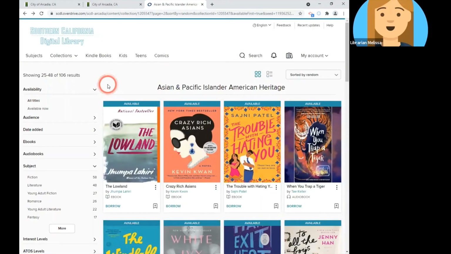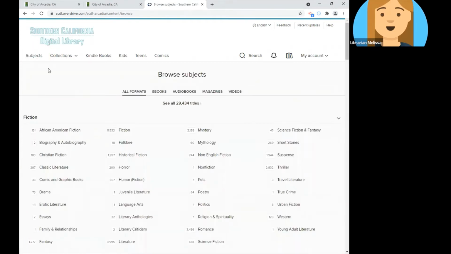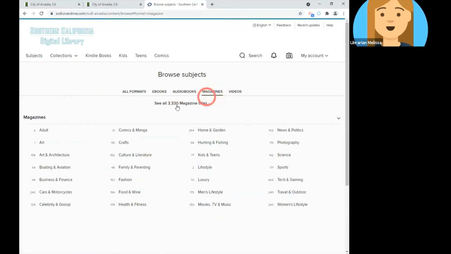You can also browse using the buttons at the top of the page. Let's start with subjects. These allow you to search by subject and also by format. So you can browse ebooks, audiobooks, magazines, and videos by subject. The number at the top indicates the number of items that are within that subject. This menu, the subjects menu, is the best place to browse the digital magazines that the library owns, which is over 3,000.